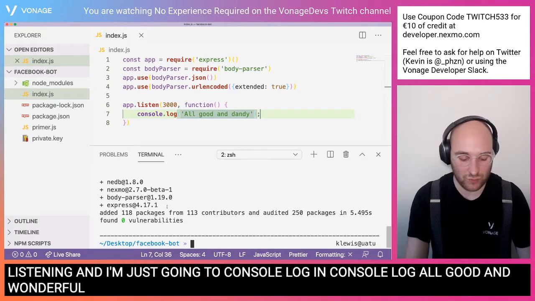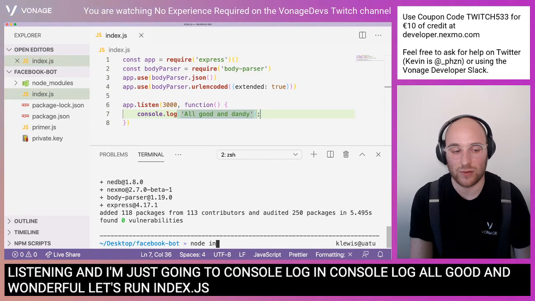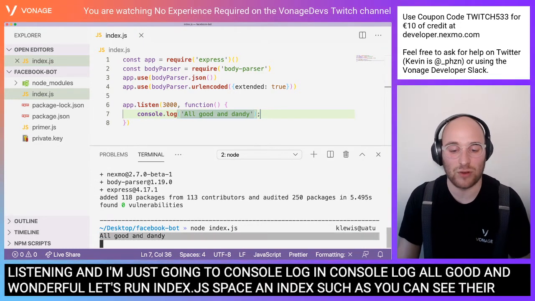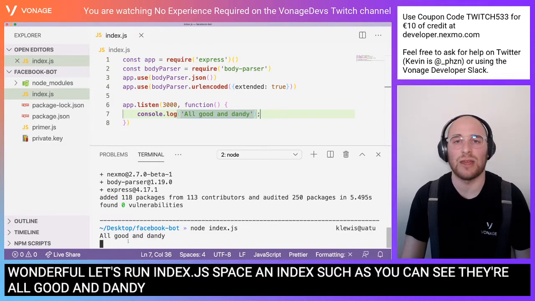Wonderful. Let's run index.js. Remember that's node space index.js. And you can see there, it says all good and dandy. And you'll notice it hasn't given me another line.